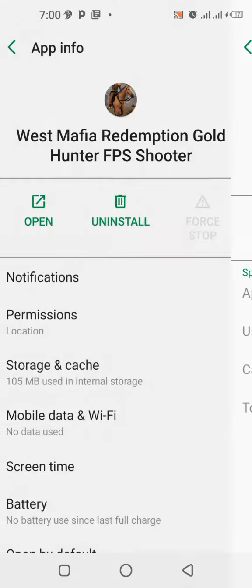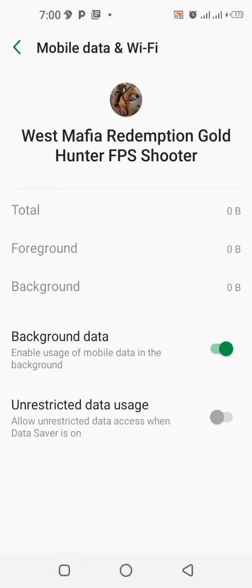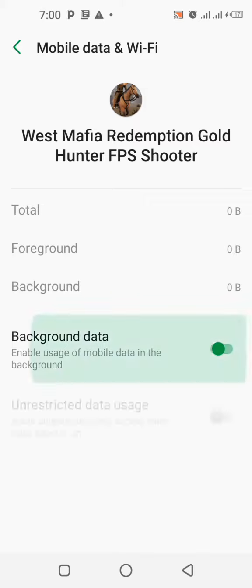So after tapping on clear cache, go back, then you tap on the mobile data and Wi-Fi or mobile data and restrictions. It depends on the phone that you're using. Now tap on background data. Make sure this background data is still turned on like this.